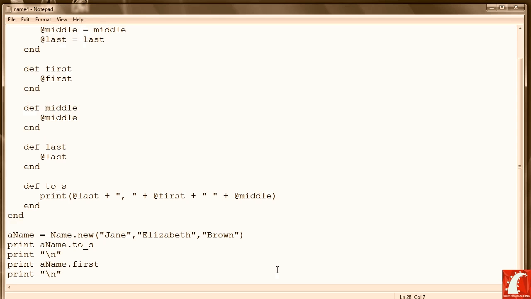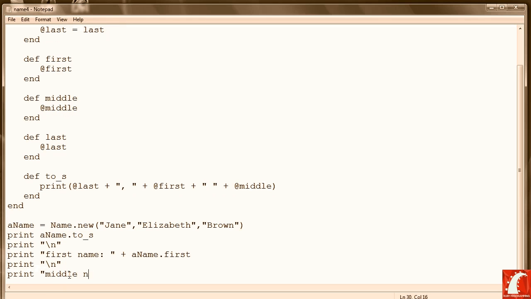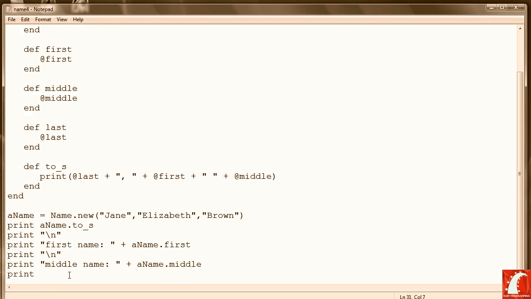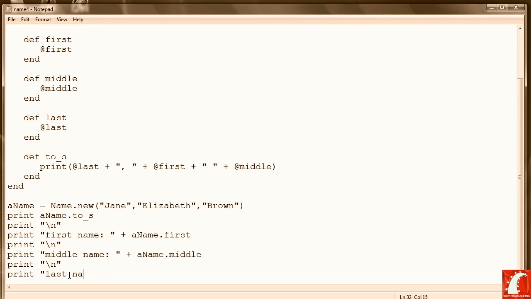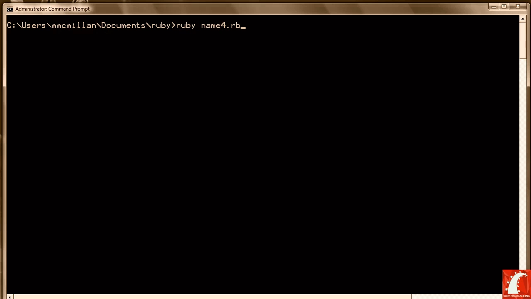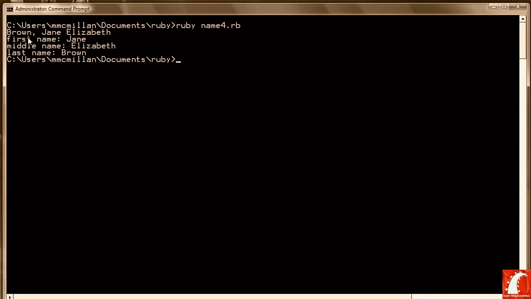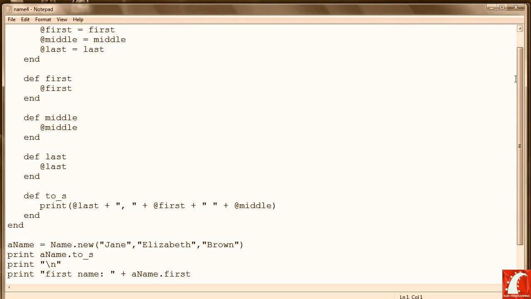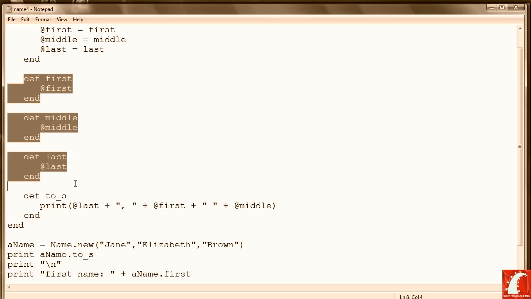Let's modify our output a little bit. And we'll save our program. Let's clear the screen and call it again. So there we have our name in last name first order using toString, and then we have each piece broken out so that we can identify the first name, the middle name, and the last name. And we do that by simply creating a method to access each individual attribute.